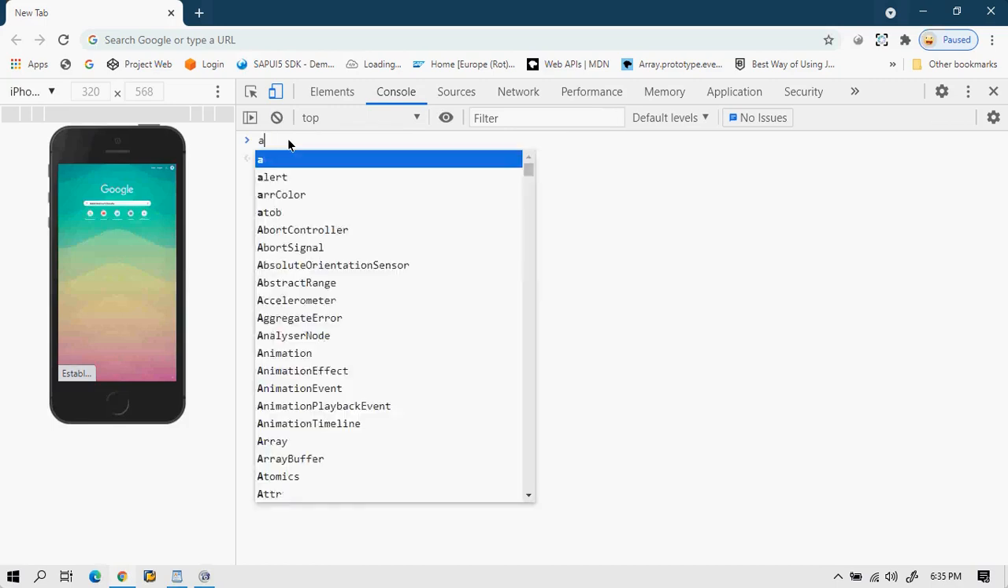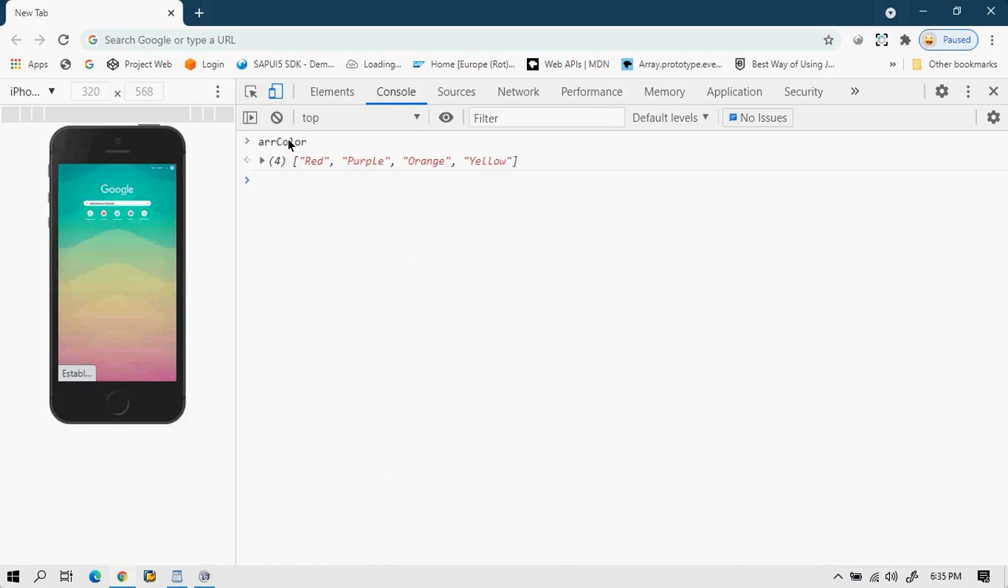I'll clear this. So this is our array, and there are some methods. Suppose I want to push one element inside the array. Do you guys know any method that will help me add data into the array?